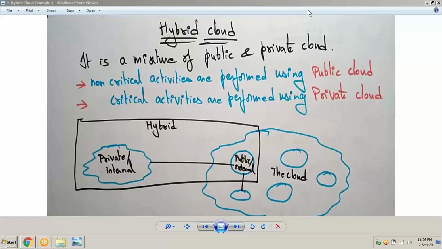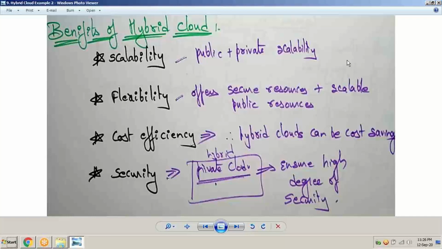Non-critical activities are performed using public cloud. Critical activities are performed using private clouds. Now, the benefits of hybrid cloud are scalability, flexibility, cost efficiency, and security as well. So if you see in a very deep manner, scalability: public plus private scalability, the hybrid cloud possesses features of public cloud and private cloud, so it can be scalable. Flexibility: offers secure resources plus scalable public resources. Cost efficiency: hybrid clouds can be cost saving, means if I am using something which can be shared publicly and the same feature can be used privately also, so it could be cost efficient.